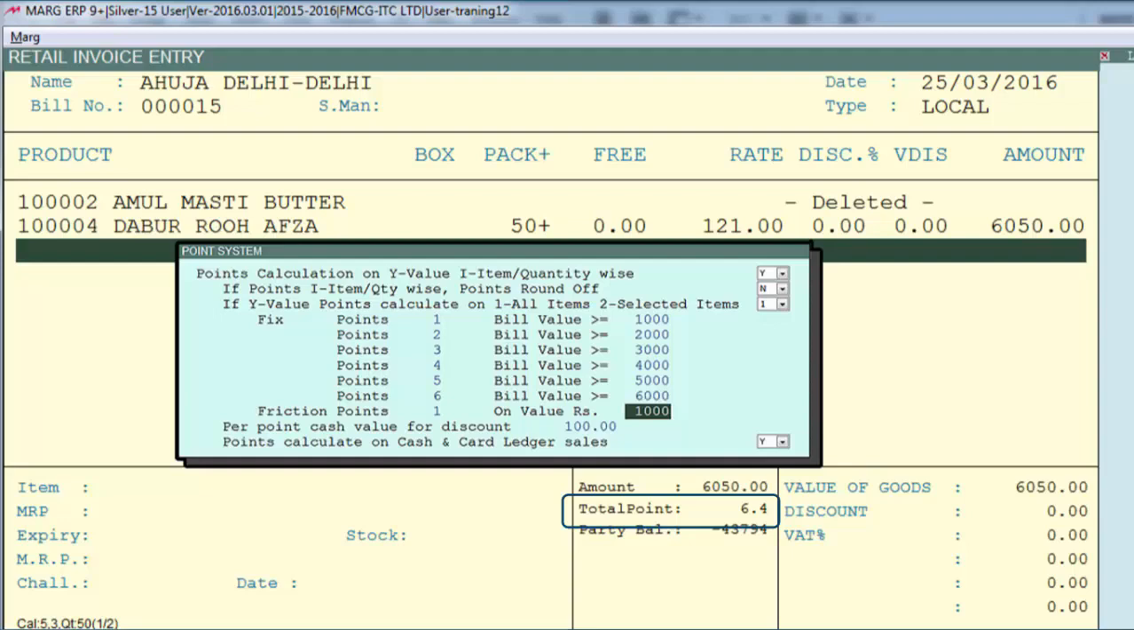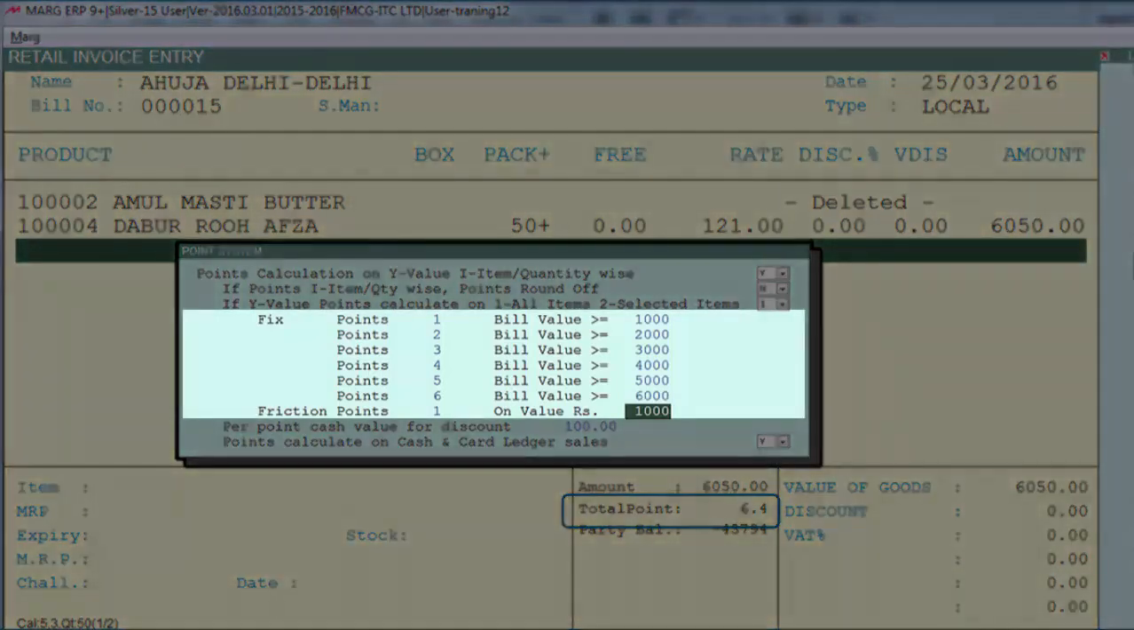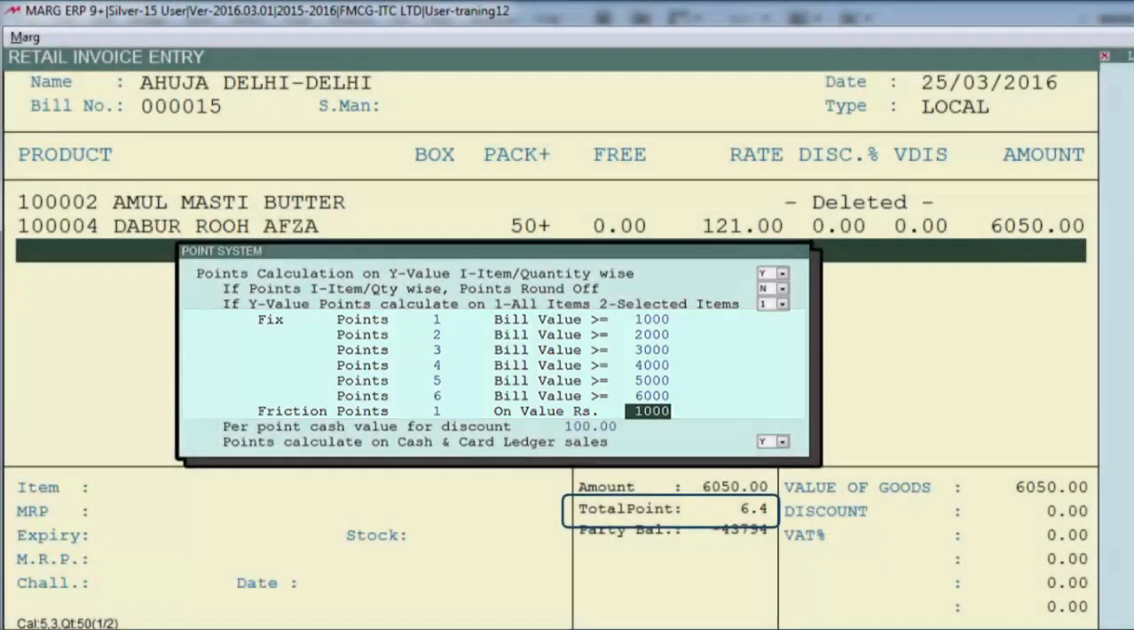So in Marg software, you can implement a point system and point slabs. Here, slabs are defined. On a bill value of 1000, 1 point will be added to the customer's account. On a 2000 bill value, 2 points will be added. On a 3000 bill value, 3 points will be added, and so on.